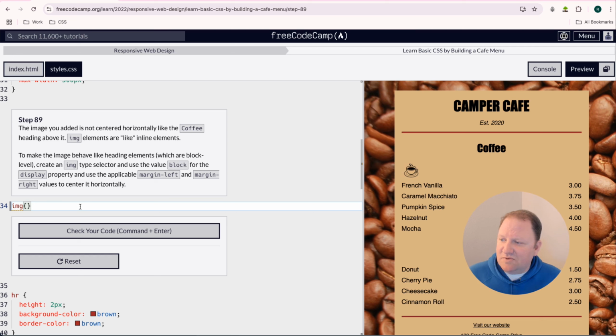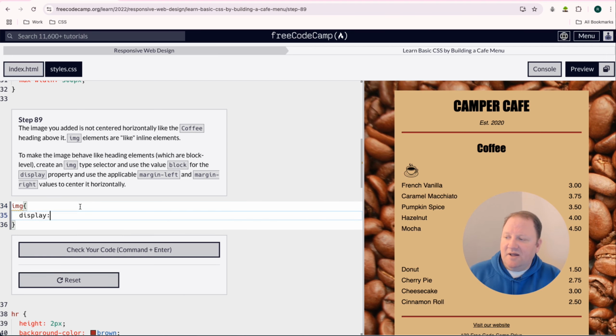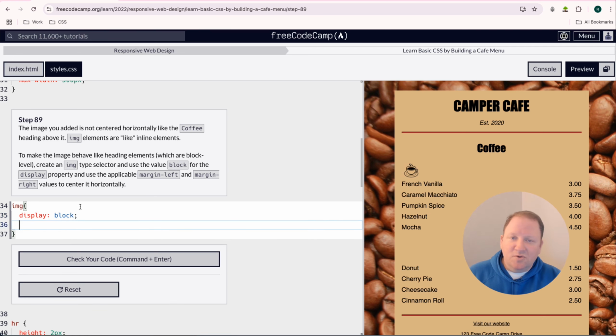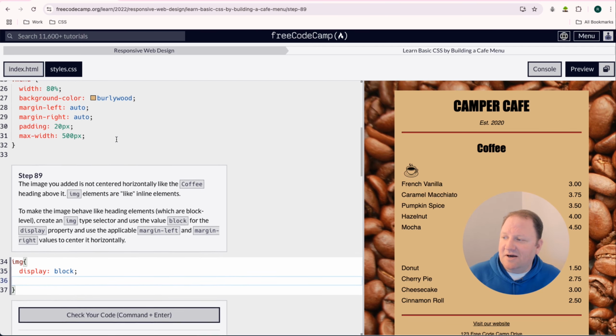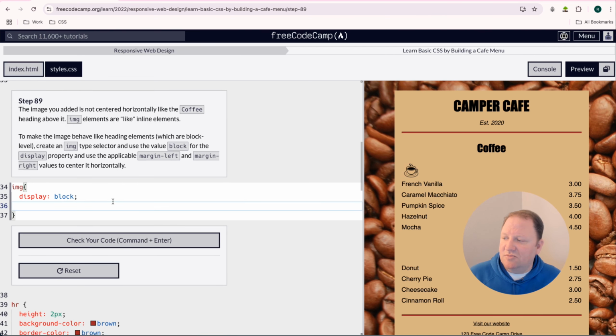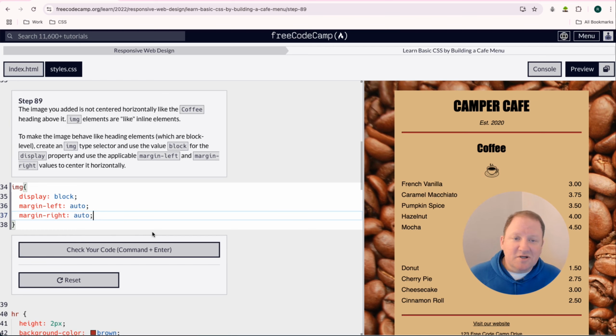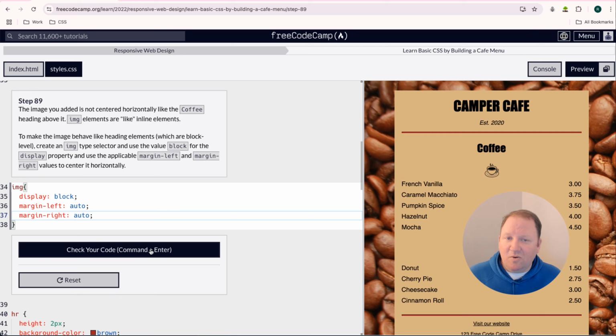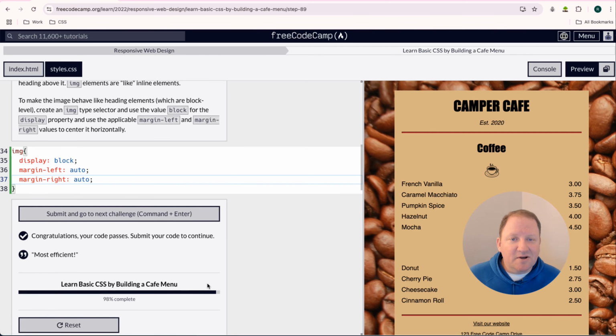And for this, it says that we need to make sure that we use the value of block for the display, and then we can use the margin left and margin right to horizontally center this. So we need to change the element to a block element. So display block, and then we're going to do the margin left, margin right auto. As a matter of fact, we got examples of that up here for the menu, and I'm just going to put that here, and that should get it centered. Let's go ahead and check our work. Congratulations, it passes. Let's go ahead and move on to the next.